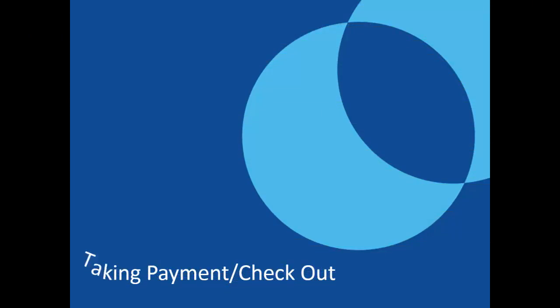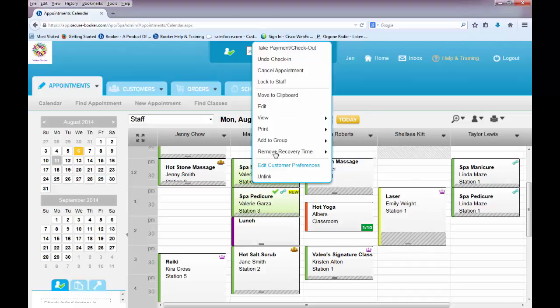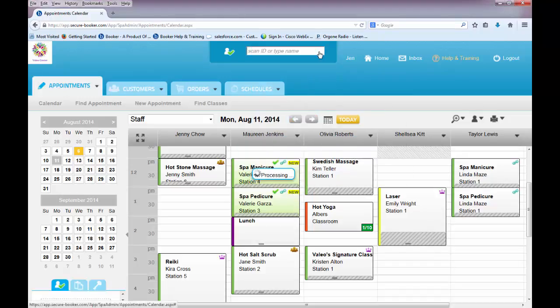Now we can move on to the Take Payment checkout process in greater detail. When a customer is ready to pay, right-click on the appointment and select Take Payment Checkout, which takes you into the order page.